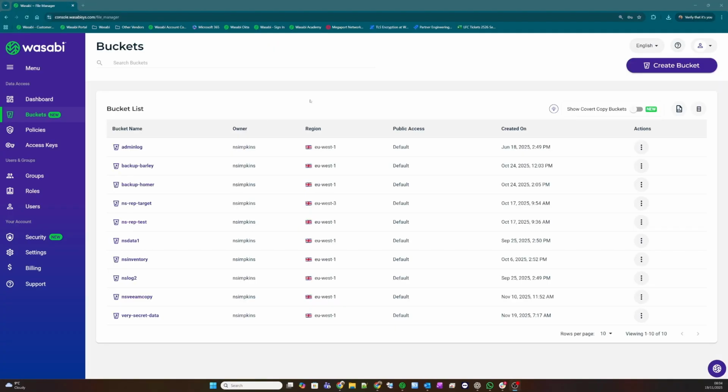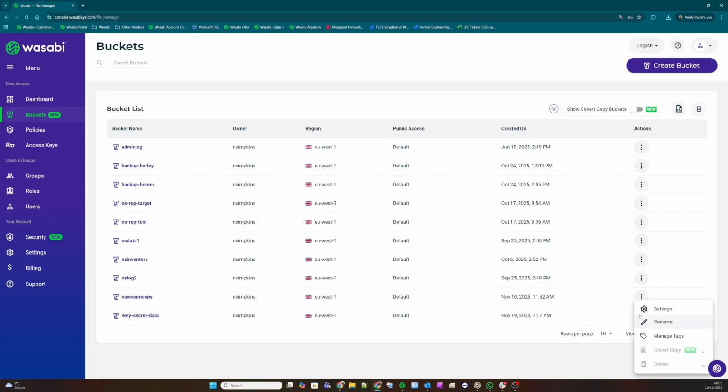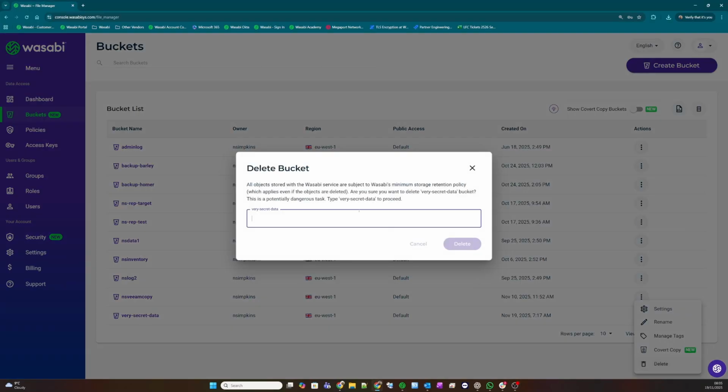One last thing I thought I would try is to see what happened if I deleted the source bucket. So I've got my very secret data here. And I'm just going to go ahead and see what happens if I delete my source data. So, as always, I need to pop in my MFA, and I need to copy or type in the name of the bucket. So we're going to pop that in there.